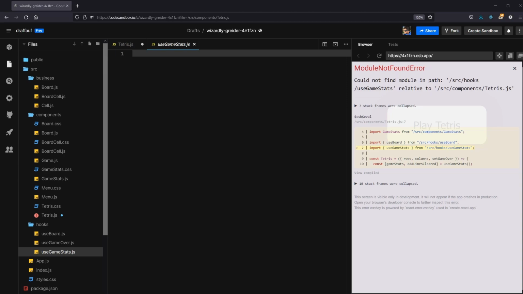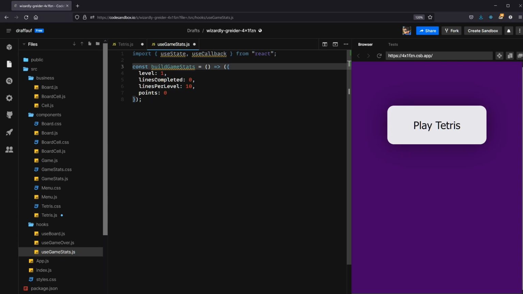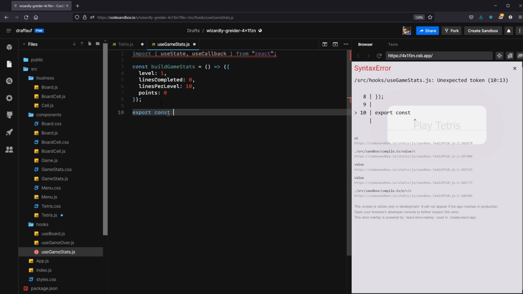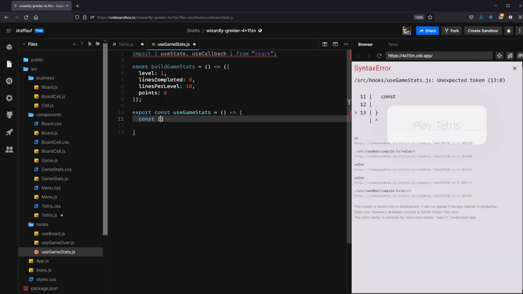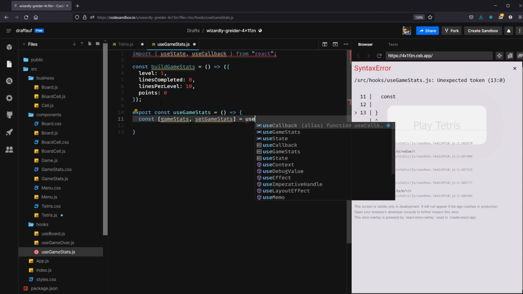And in here, I'm just going to copy some things in for speed. So what we're going to want to do is export useGameStats. And this doesn't require any information, so we don't have to pass anything in. And then we're going to say we need state. So we want gameStats and setGameStats from useState.